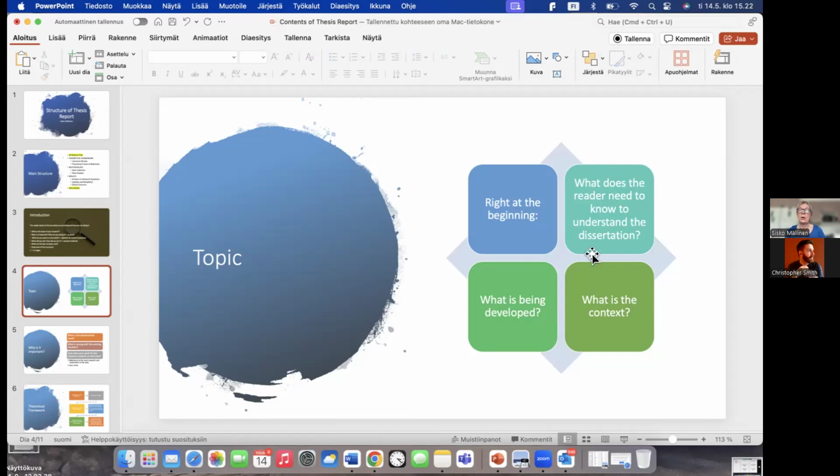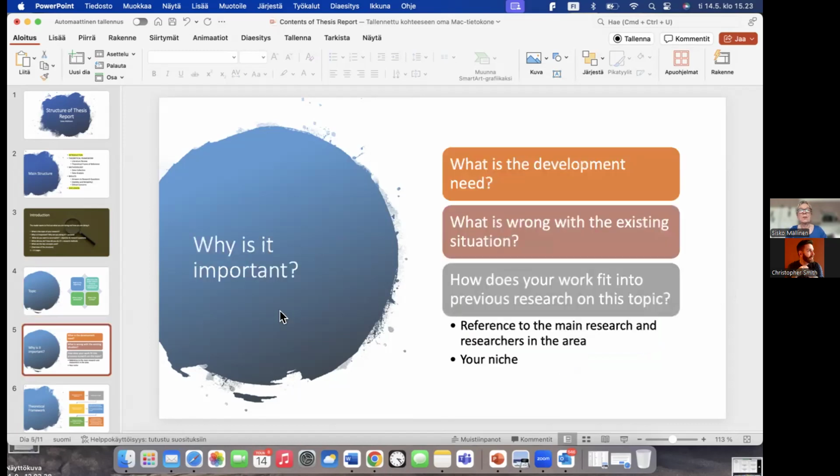So what does the reader need to know to understand the dissertation? What is being developed? What is the context? Why is it important? This is still about the introduction. To have identified the development need and what is wrong with the existing situation, and how does your work fit into previous research on this topic and will improve this situation. And here you can also already reference the main research and researchers in the area.